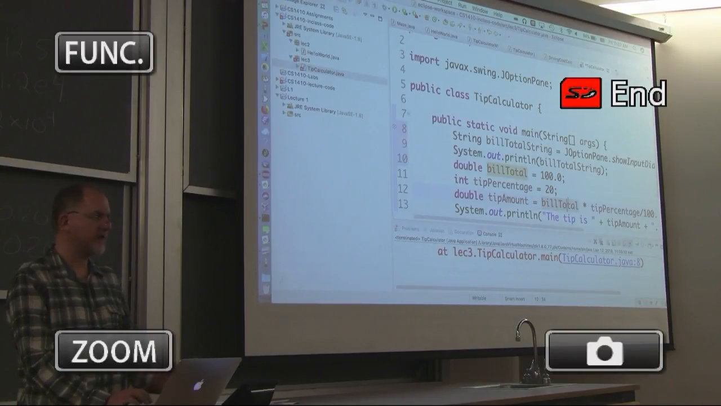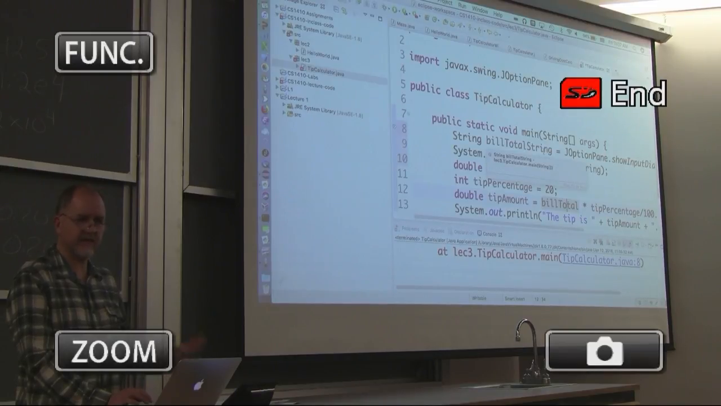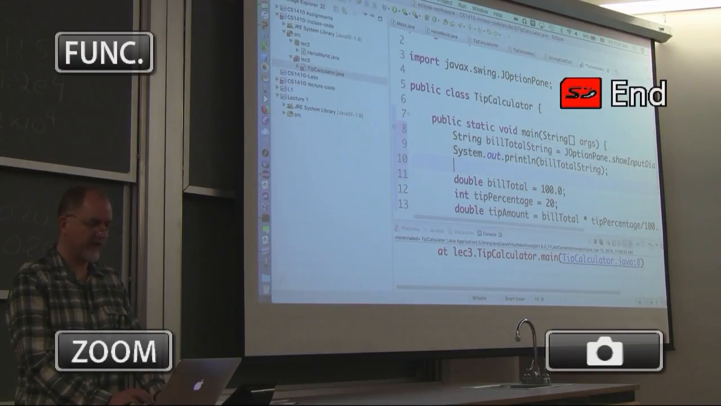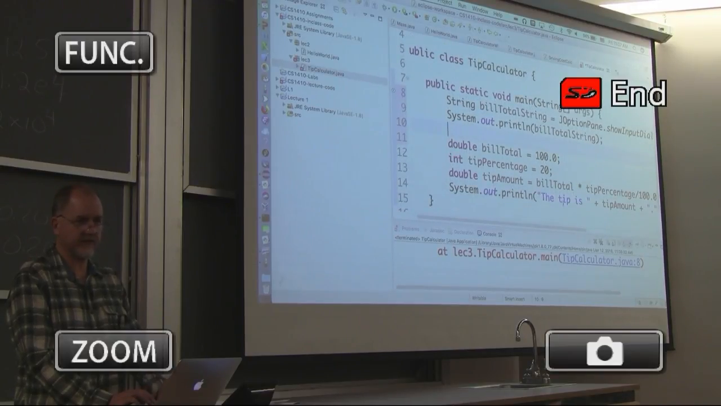So the problem is now I'm sort of halfway between two different programs. I have my old program that uses double billTotal, and now I'm trying to get that information from the user, but I haven't done enough yet to integrate it with the rest of the program. I'm just trying to figure out what's going on. So think of these as two separate programs at this point. I have one that asks the user for a number and gives it back as a string, and I'm going to print it out. And then I have my old tip program down here that does its thing.